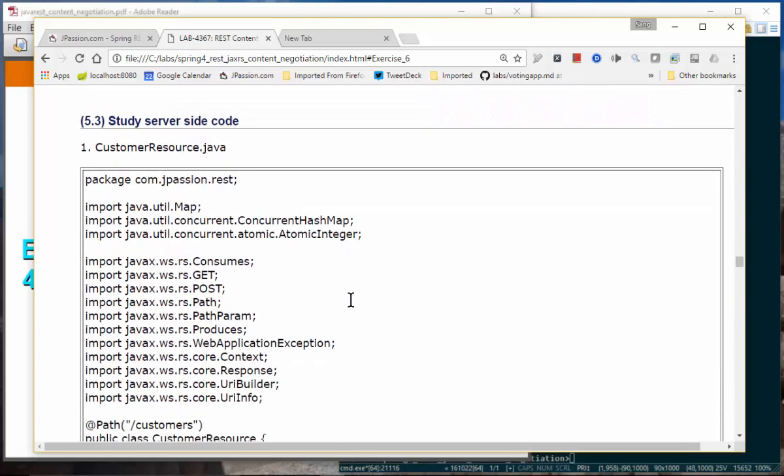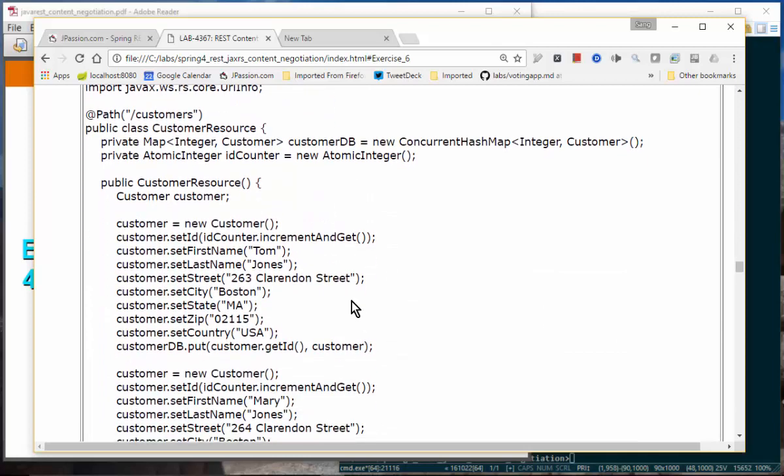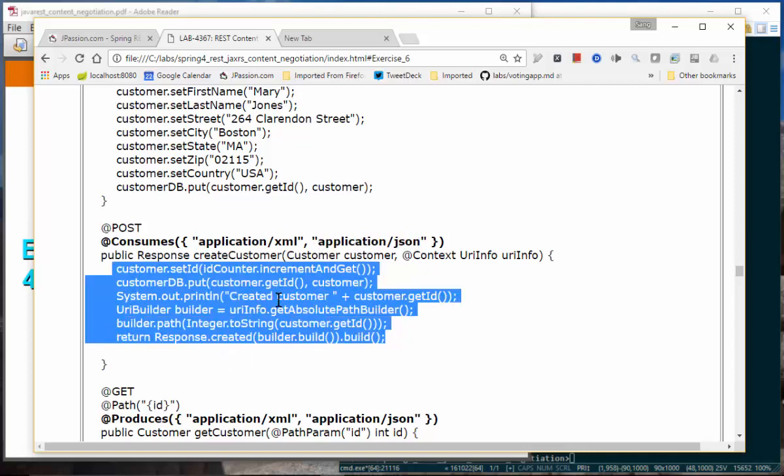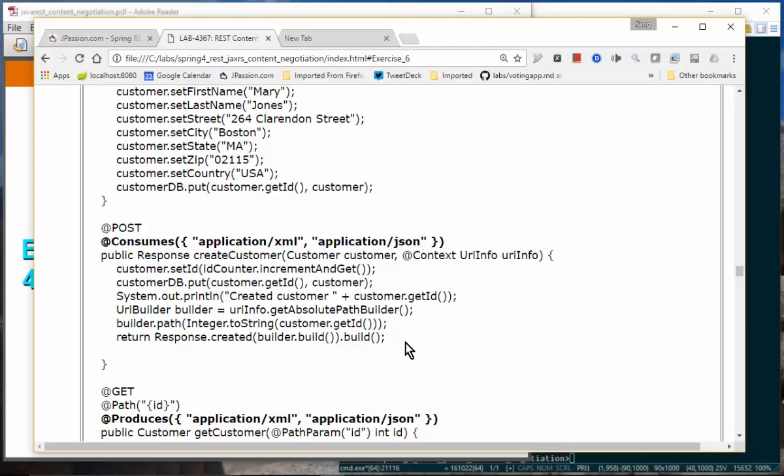Okay, so if you take a look at the code, I'm going to just use this code here. Create customer. This method is handling creation of a brand new customer, because it's a post method. And it says it can take the data coming from the client either in the form of XML or JSON. Okay. Don't worry about this code that much. Basically, we are just creating the new customer.